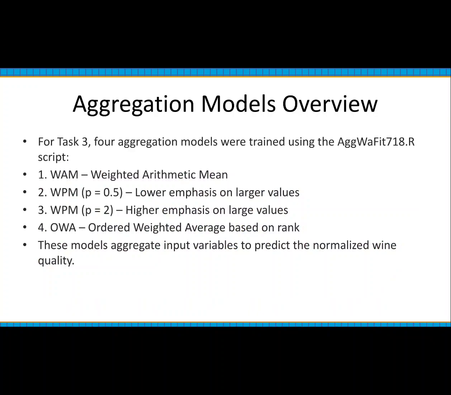Coming to task 3, our main aim is to perform aggregation models. Here we perform 4 aggregation models: WAM, WPM with power 0.5, WPM with power 2, and OWA. These models aggregate the input variables to predict the normalized wine quality.